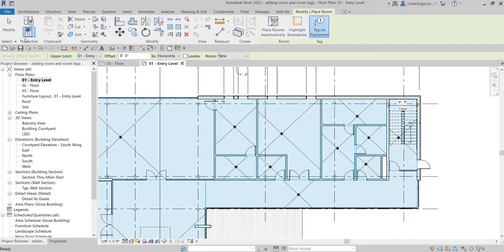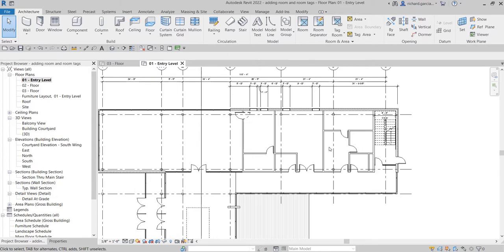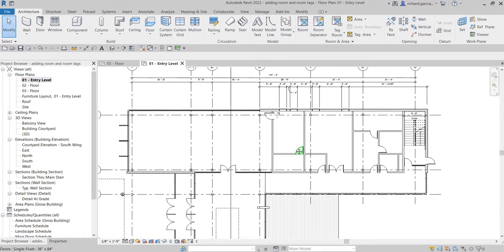If you remember, last time we already placed these rooms during the earlier part of our training for Revit Architecture 2022. So we already placed the rooms here. You can go check out that particular video. For this one, I will just add the tag.